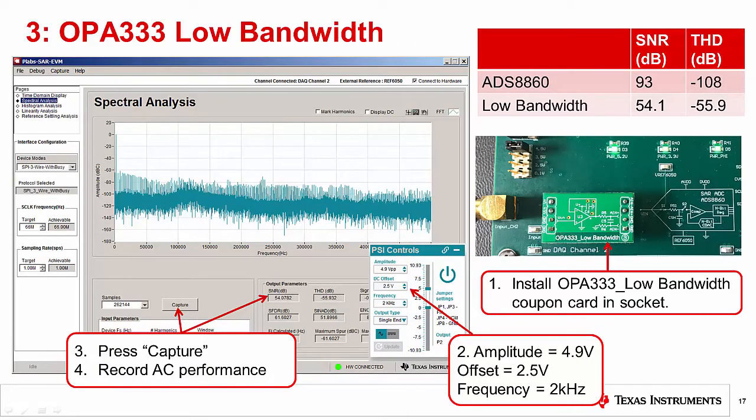Now let's measure the performance of the OPA333 low bandwidth circuit that we just simulated. First, install the OPA333 low bandwidth coupon board in the channel 2 socket. Second, set up the PSI. The amplitude is set to 4.9 volts, the offset is set to 2.5 volts, and the frequency is set to 2 kilohertz. Press the power button to enable the output. These settings are the same as in the last experiment.